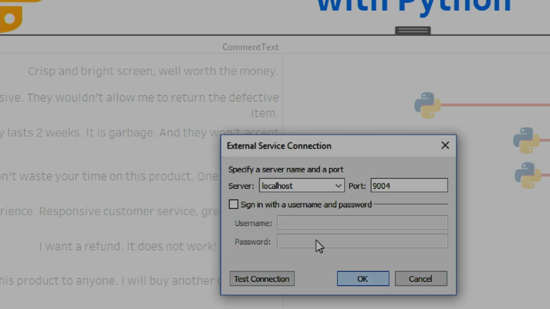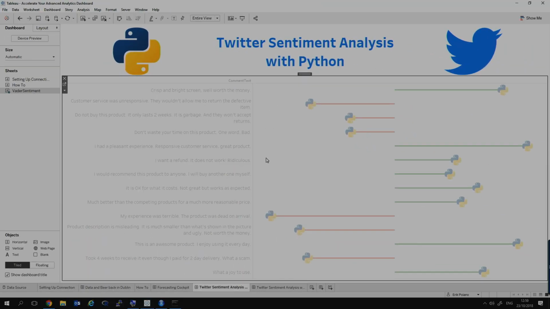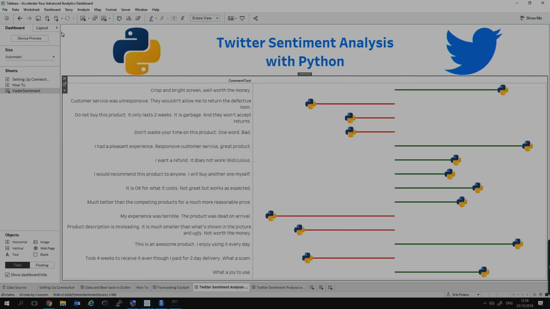What I can now do is switch back out. I can let then this calculation be sent, and I can see now that Tableau is able to send these different comment texts that I have into that Python environment, and they can then be given correspondingly a sentiment score.